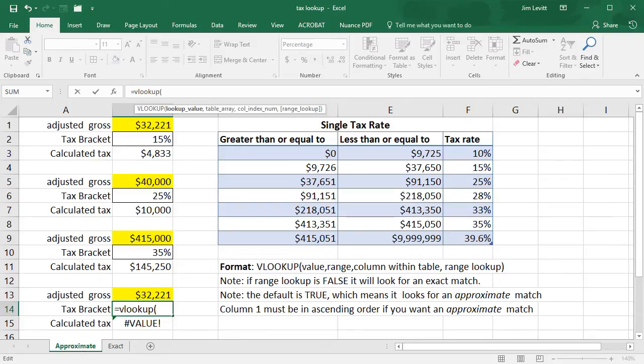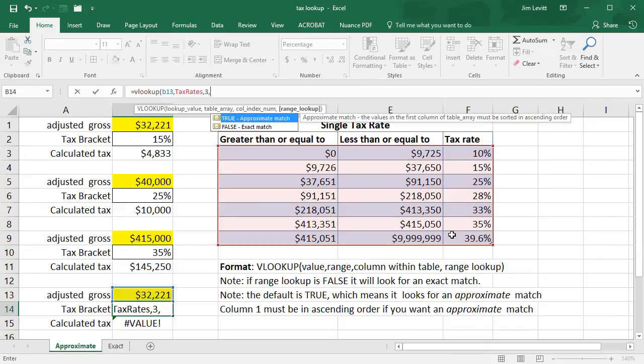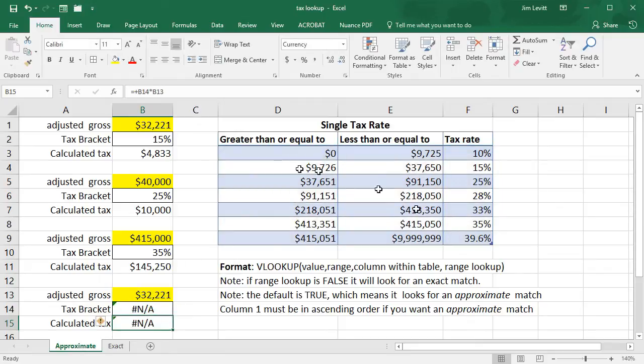Okay, then I want my cell, which will be B13, comma, and then I'll take my table, all right, my tax rate table, comma, and then I want 3, comma. Now let's type in the word false, which means I'm looking for an exact match, and press enter.